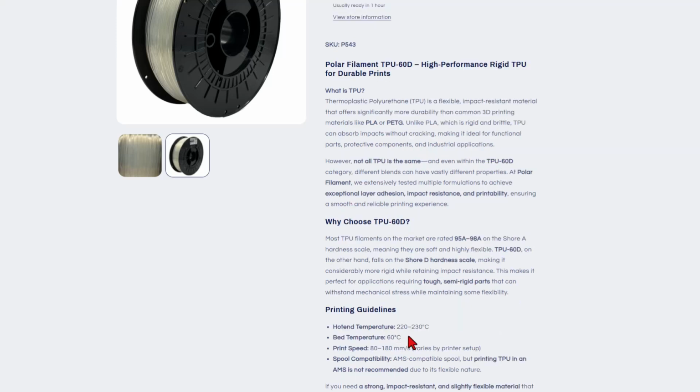Real quickly, to set this up on the printer, we're going to go between 220 and 230, 60 for the bed, 80 for the speed, and that varies by the printer. The spool is AMS compatible, but printing TPU on AMS is not recommended. Today, I'm going to print this on the Artillery X4 Pro.